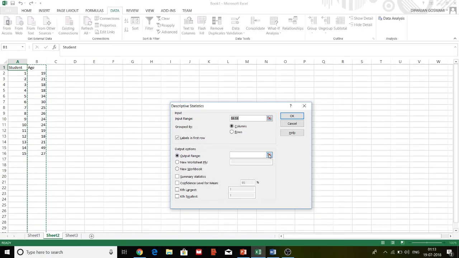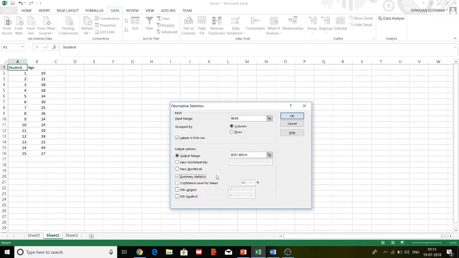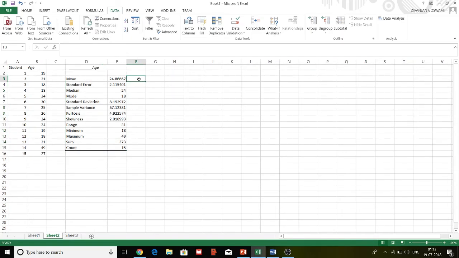Then click on output range and select where to display the output. Check summary statistics to get all the basic statistical values about the data. Then click on OK. All the descriptive statistics functions are now visible about the age of the students.